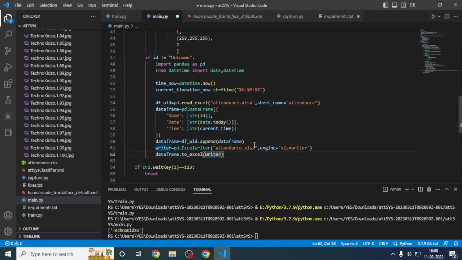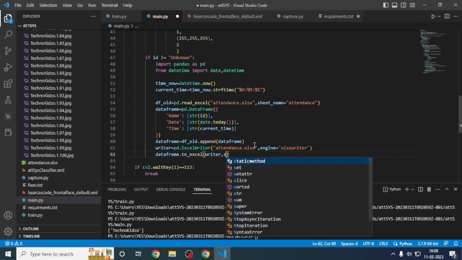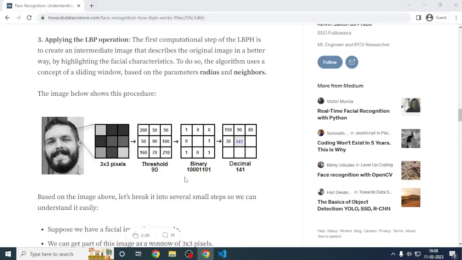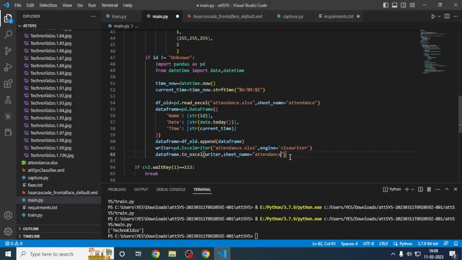Next here we need the sheet name. The VS Code is not giving the autocomplete, so that's why I got a bit confused. Then sheet_name equals to... as I told you, pass the arguments as you have in your Excel. If you don't want to pass the same arguments, you can change it, that's not a problem.